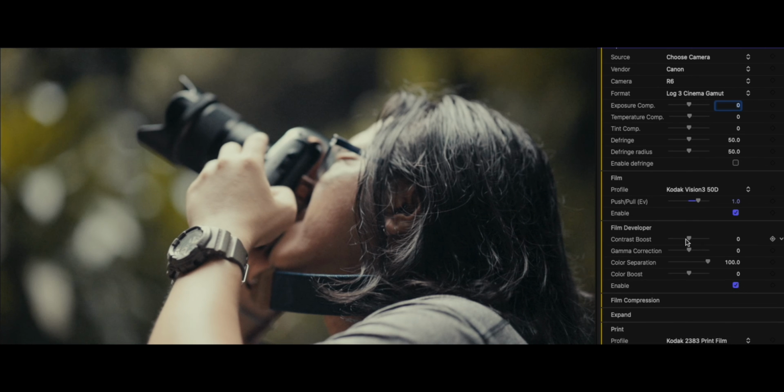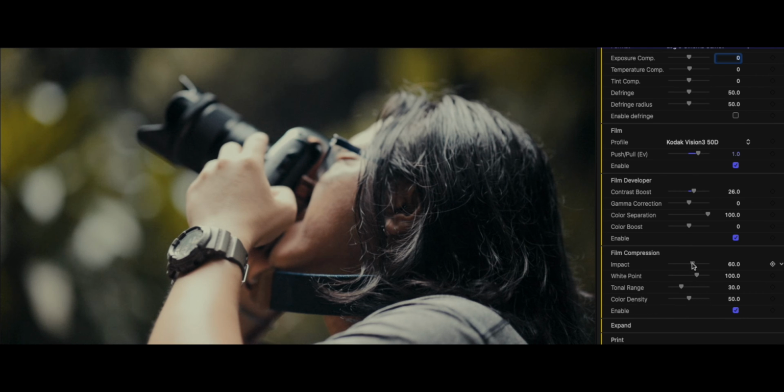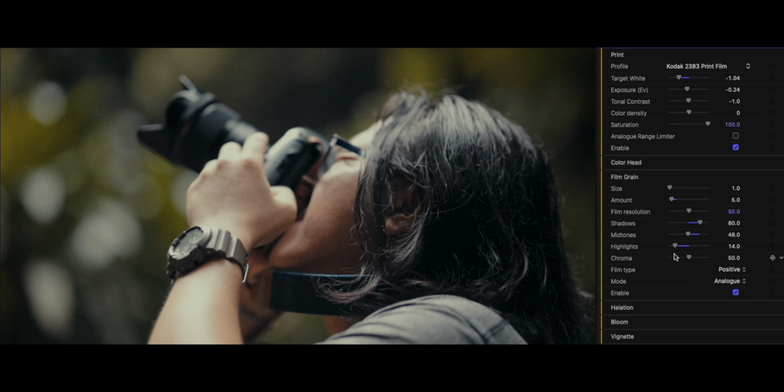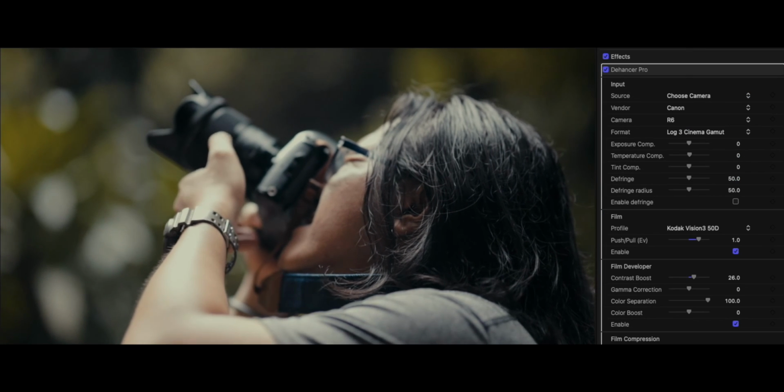I'm gonna go to film developer, and I think I can kill the... no, actually I need to bring the contrast up a little bit. And then film compression once again, because I want to get that milky white, not too much maybe. Something like that. And then bring the highlights down a little bit. And I actually think I'm done with this one. Yeah, I think the grain is working out really well.